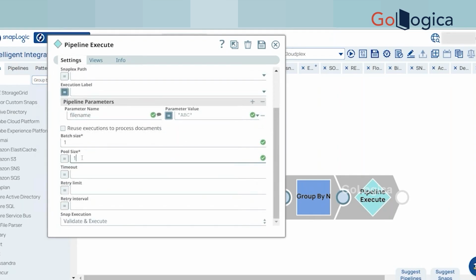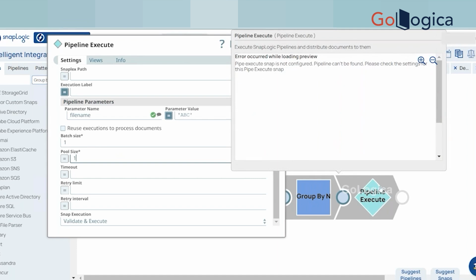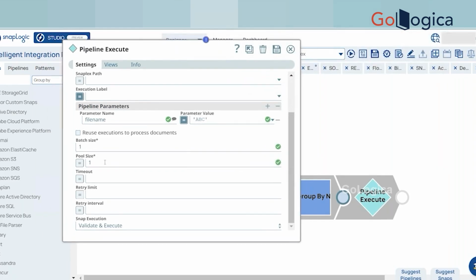So how many concurrent children can we have? Let's say a group by snap will send 10 documents to pipeline execute. Pipeline execute will initiate 10 children, and it happens one by one. First child initiates, completes, then second, then third, that way. If we need better performance, we can have a larger pool size.